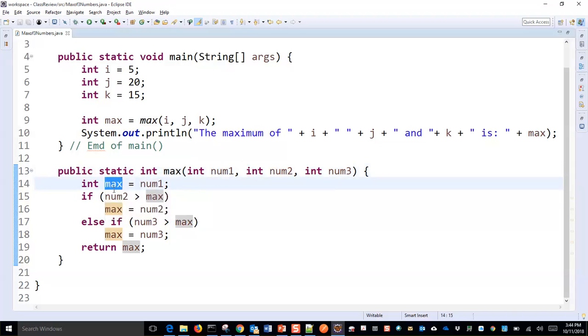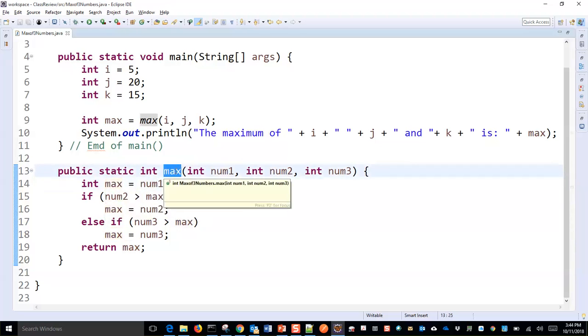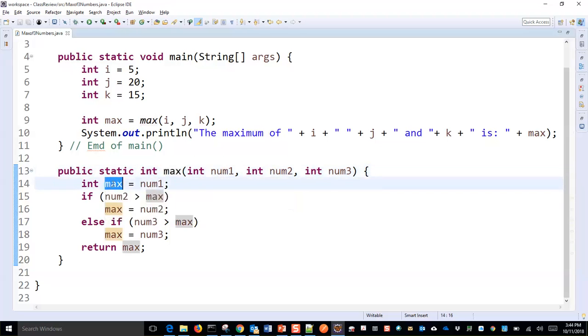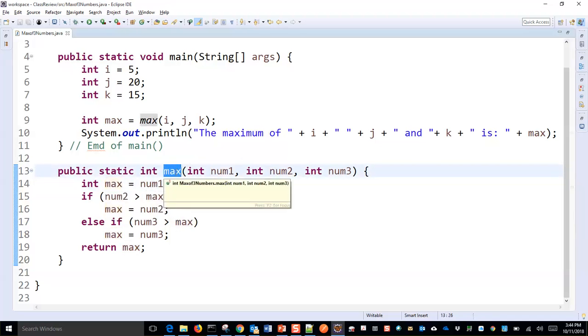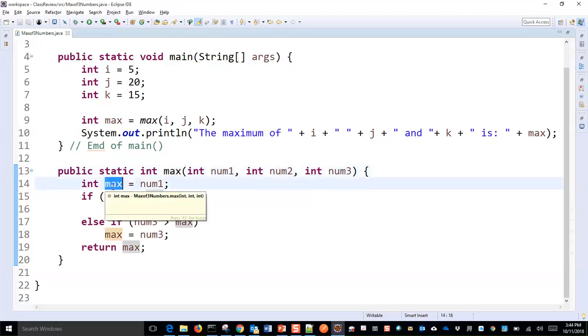One thing to notice here: I have my method name over here, max, and I have another max over here. This max here is a variable, but this max is a method name. Although it is permissible to use the same name, it is discouraged. For instance, let me give you an example.